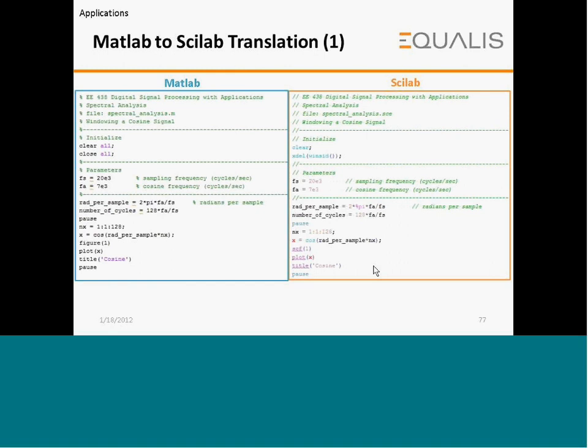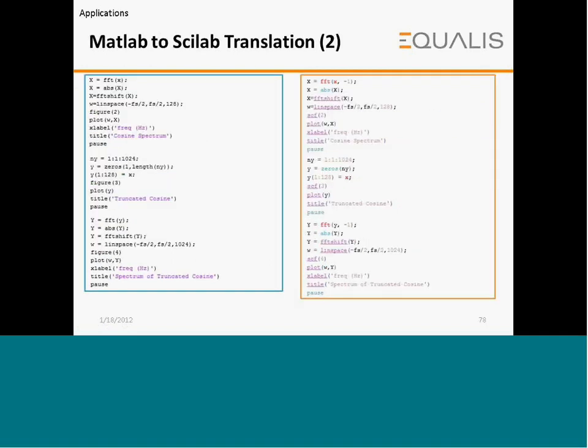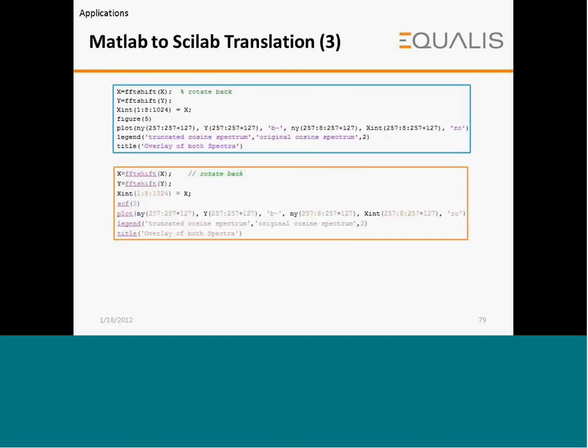Here we have shown the MATLAB code on the left and the translated code passed through the Scilab translator on the right. As you may see line by line, there are no major structure changes except minor syntax changes.